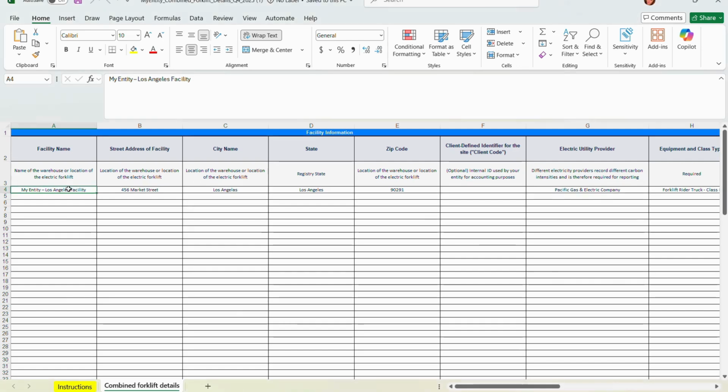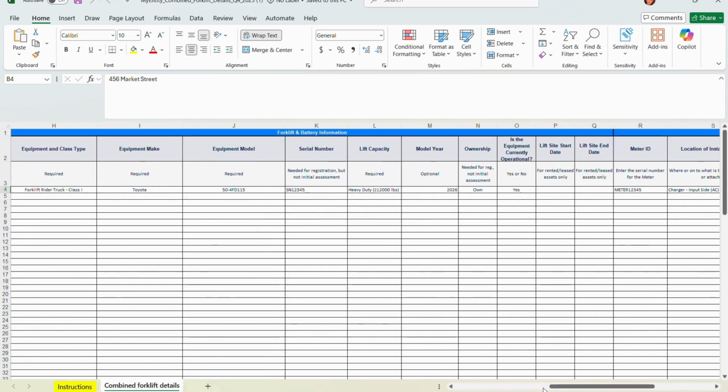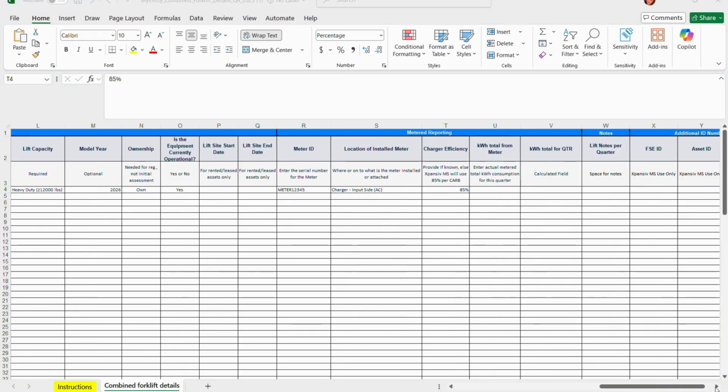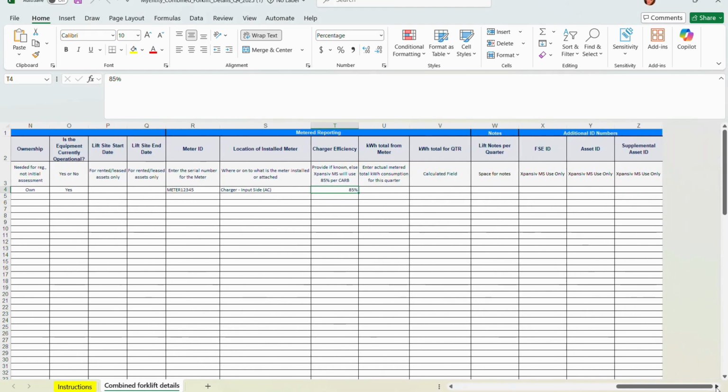When you open the workbook, you will enter the facility name and address as it appears in Xpansiv Managed Solutions for the specific piece of lift equipment you are registering or reporting for. Existing forklift locations and lift equipment will be pre-populated for you. Before completing the workbook, you'll first gather your meter data. Then you will complete the kilowatt-hour per quarter column.